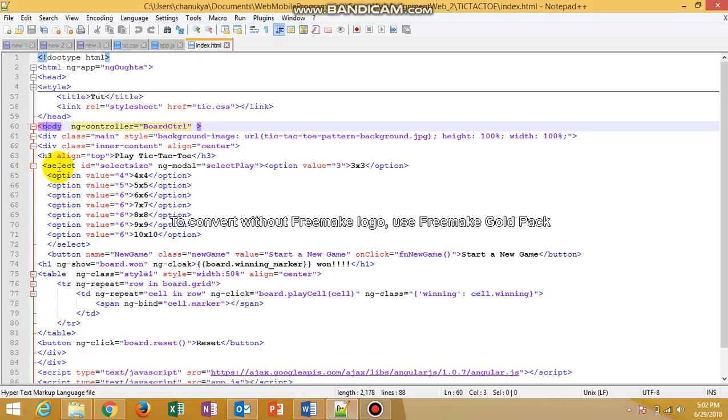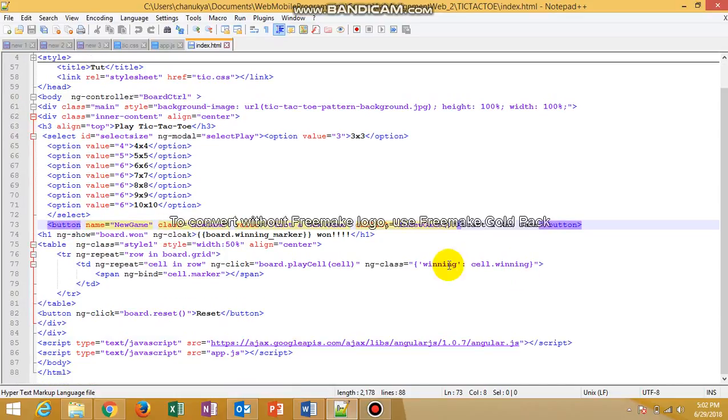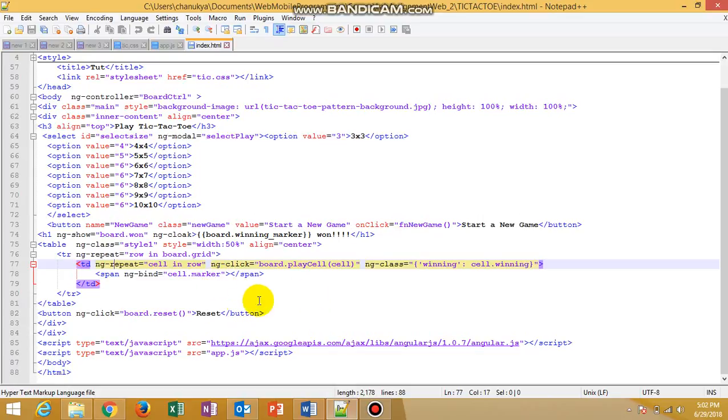We are creating the drop down which has the values from 3x3 to 10x10, and we have a button to start a new game. This is the formation of the table based on the user selection. All the rows will be repeated and columns will be repeated based on the user selection, and the output is displayed on the top of the board. Finally we have a reset button which clears all the cell values and makes it a new game.